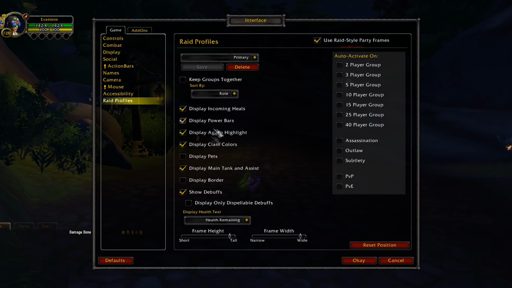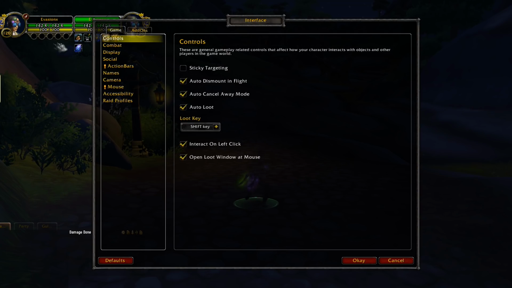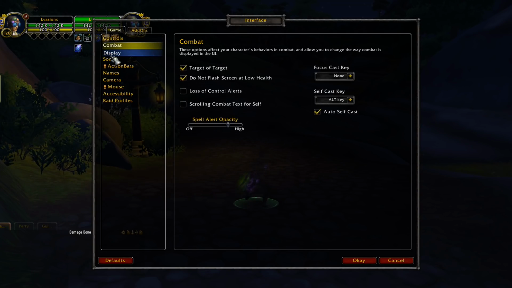And then for raid profiles for my party, I like to use the raid style frames instead of the other ones. I crank them so they're bigger, and then I put health remaining on, and I also prefer to have the resource on as well. I think it's useful to see your healers' mana, other than them communicating that. I know some people like to just keep that off, but I feel like it's useful to have. And then I think that's pretty much all for the interface options that really matter.